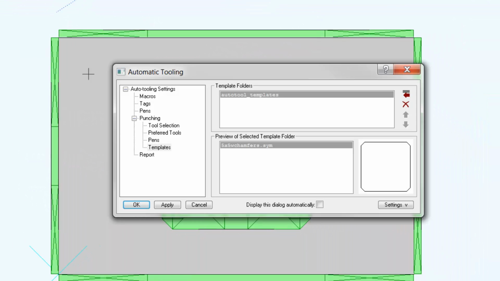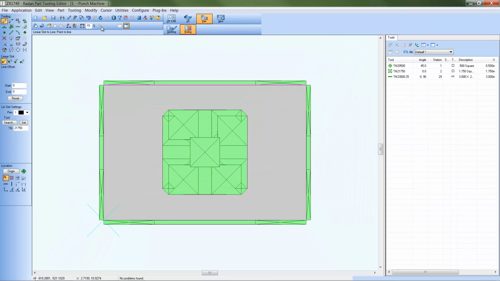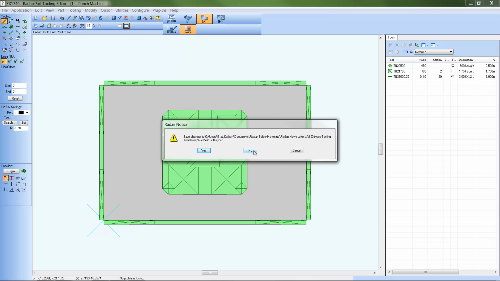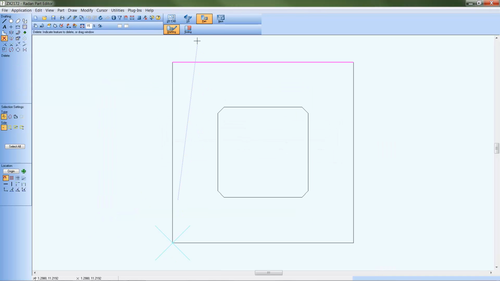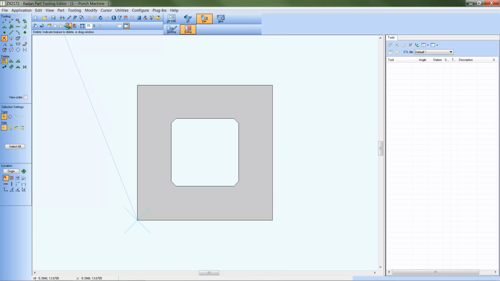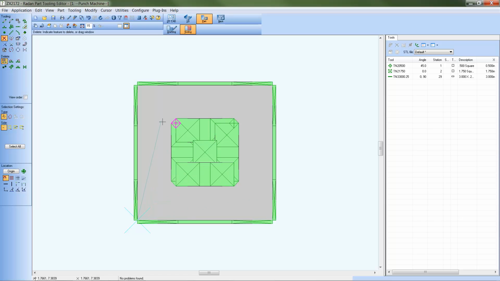Saving that template in the default Autotool template folder results in that template now displaying in the list with a preview in the template section of the Autotooling dialog. So we can test out this template on a different part that has the same exact inner profile shape. Autotooling now tools that profile per the template automatically.